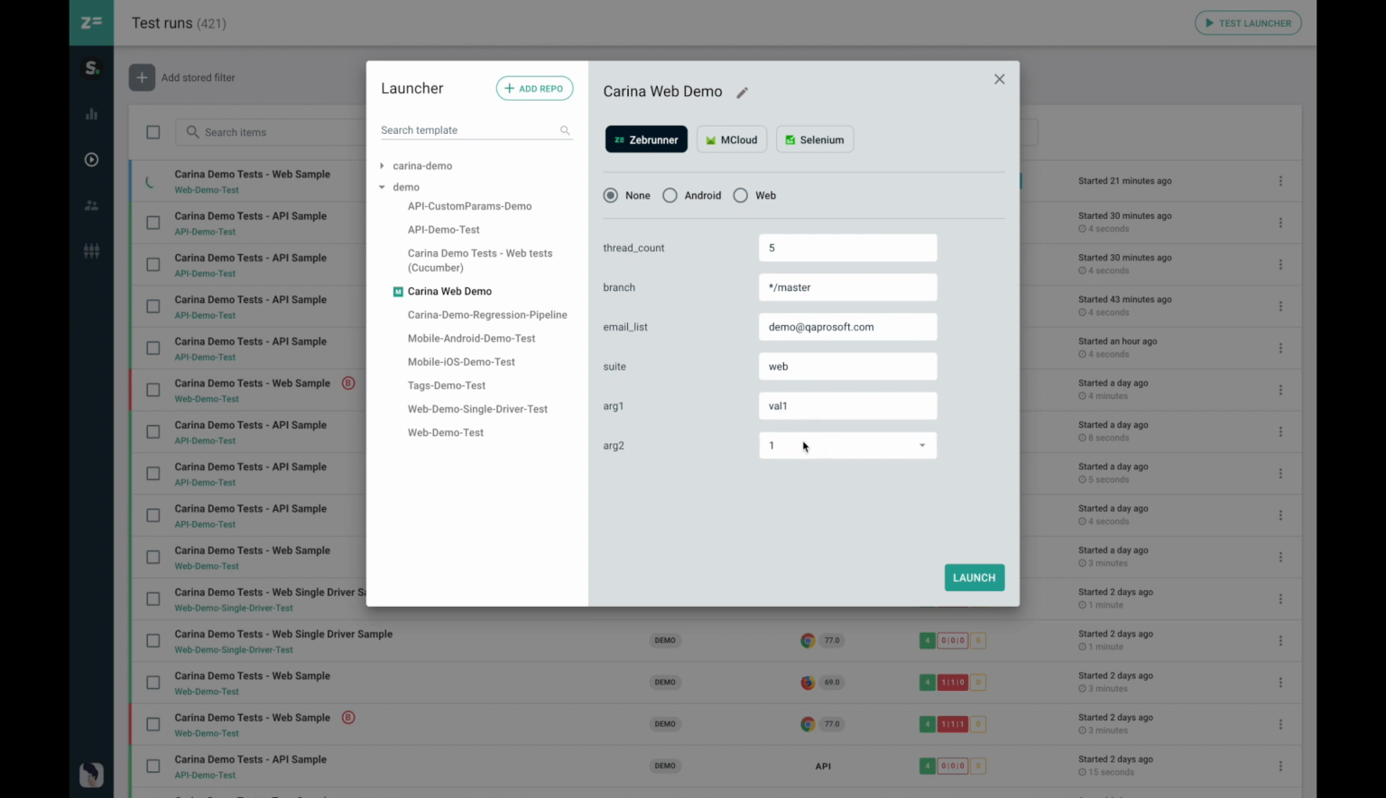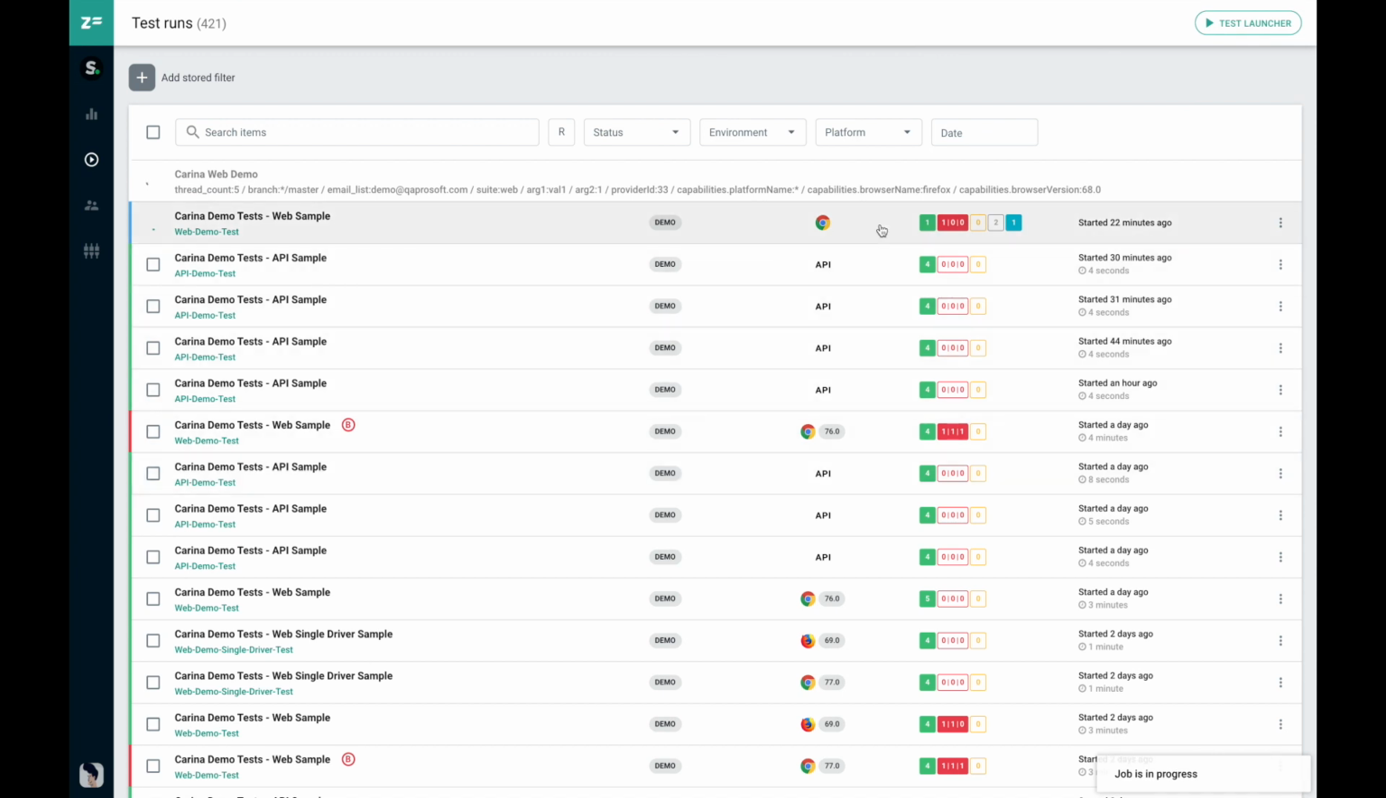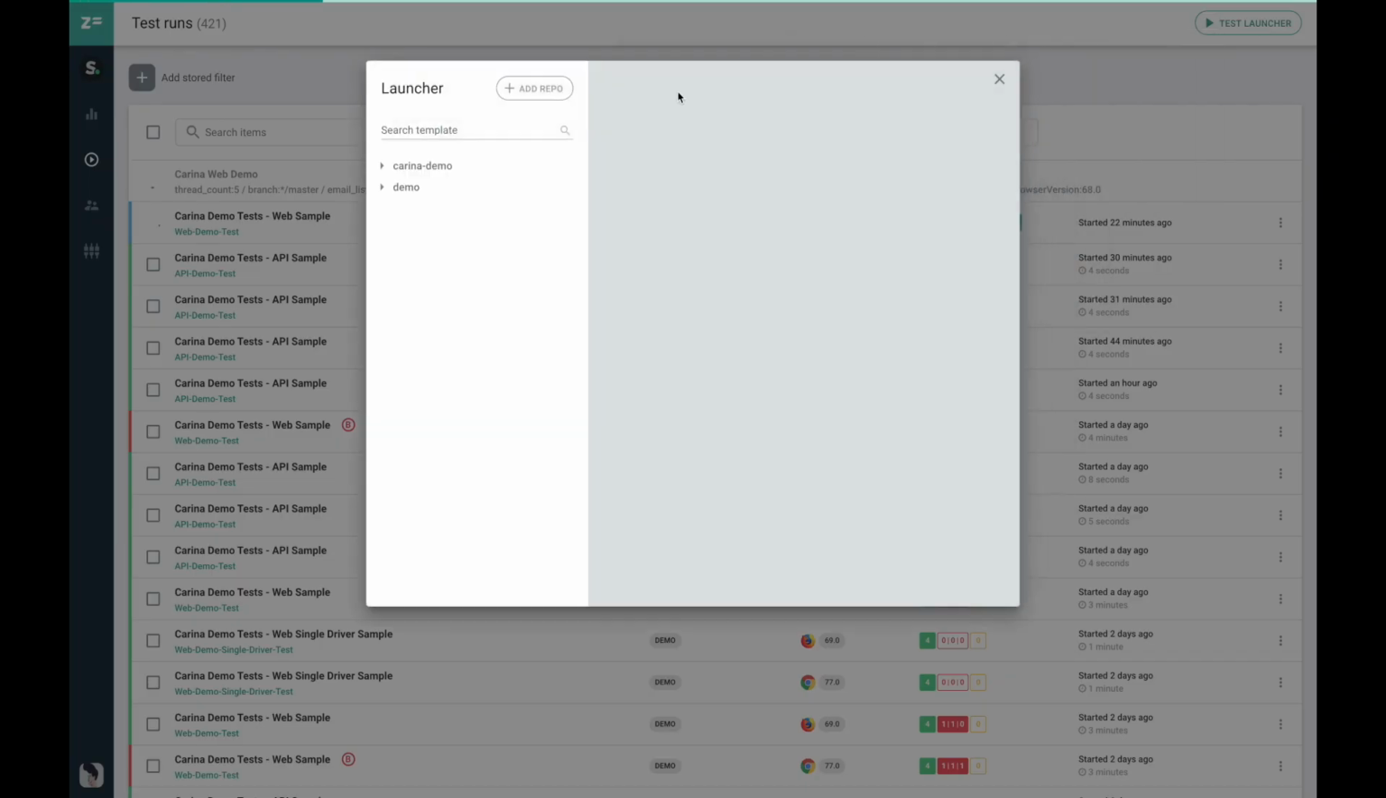For arg2, we can select from different values options, and before running the tests, you just select, as usual, the provider, Zebrunner, web, and the options for running your WebDriver. Let's say it's Chrome, or let's say Firefox 68, and launch. And that's it. So let's get back to the test launchers.